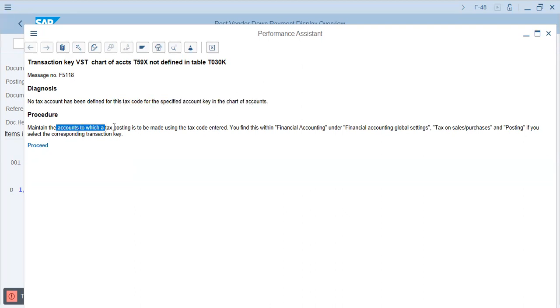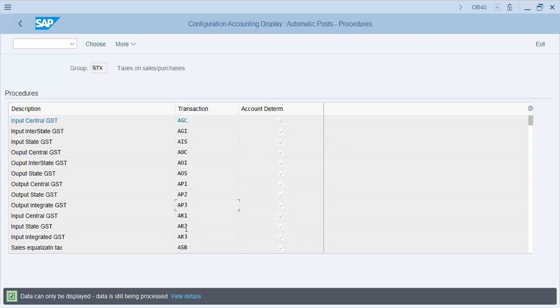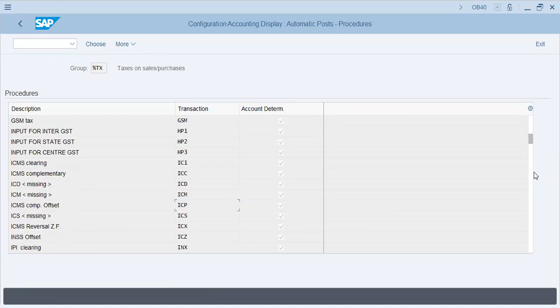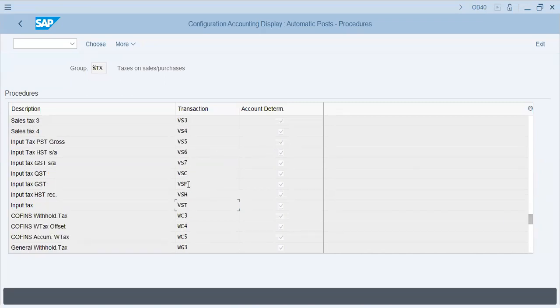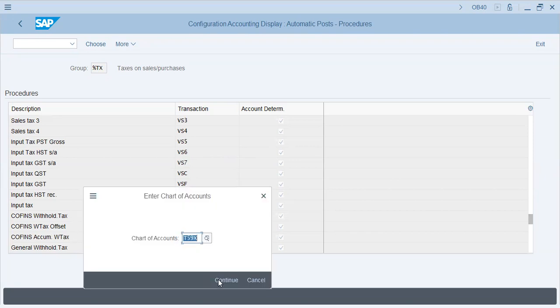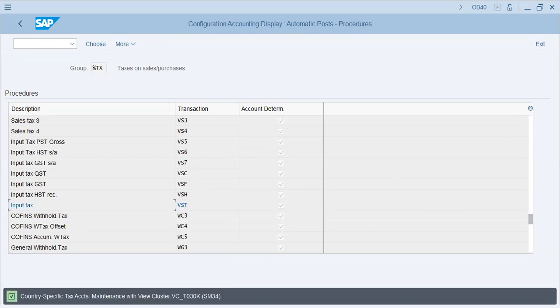Okay, maintain the accounts to a tax person. Settings, tax on posting, if you select the corresponding transaction key, proceed. Okay. VST, VST, VST, VST. Choose. Okay.